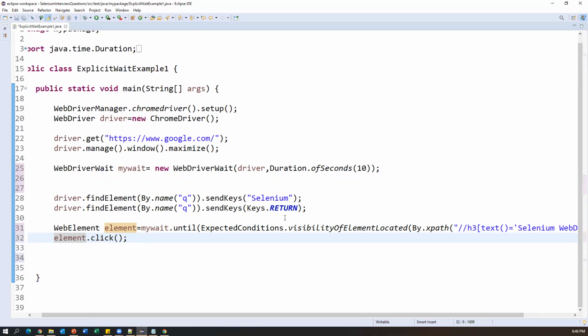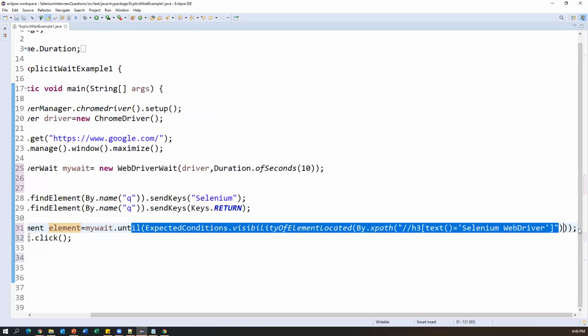Similarly, we can also add element to be clickable. There are so many methods available, so you can use whichever particular method is appropriate for you. So this is how we can add explicit wait. As I said before, this is element specific, because we can use this myWait for a specific element.